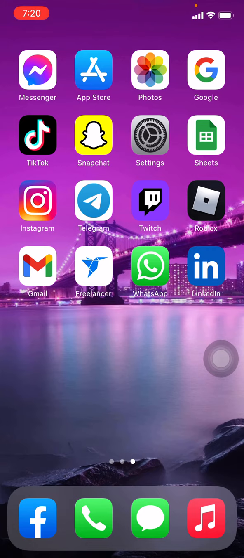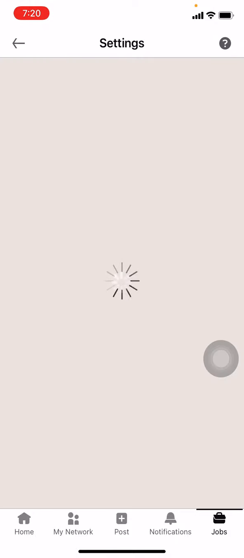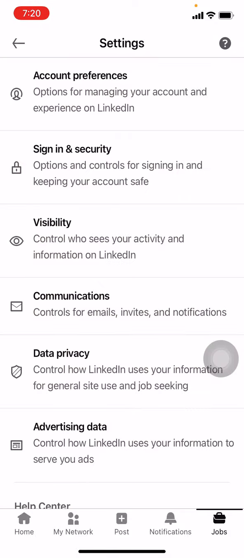Now let's get started. Open your LinkedIn app. Here we go. Your profile appears. At the top right corner, you can see settings. Tap on that. Now you will be seeing different options. Go to account preferences option. Tap on that.